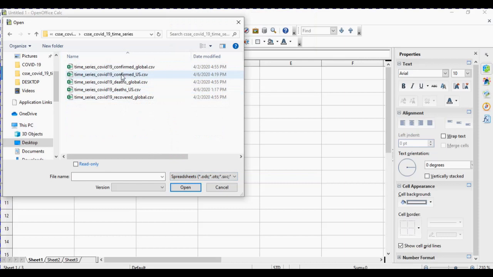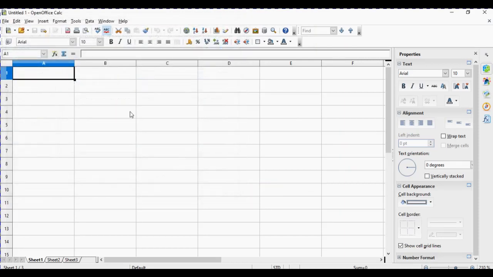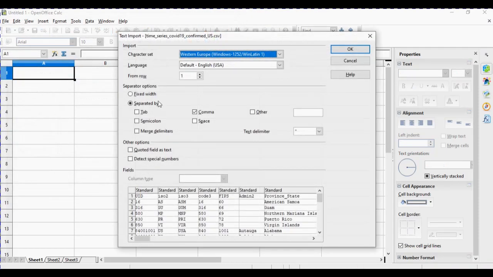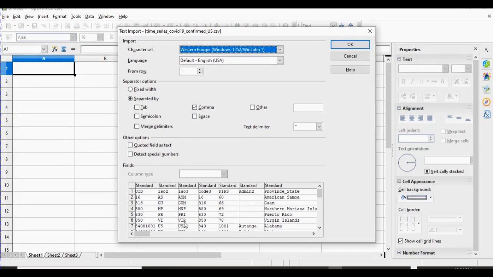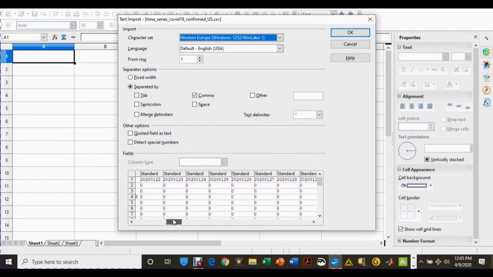So we're going to do confirmed US, and this will open this up, and you can see it'll say, okay, you want comma delimited because it's a comma separated value, right? CSV. You can see there's a lot of different columns in here.